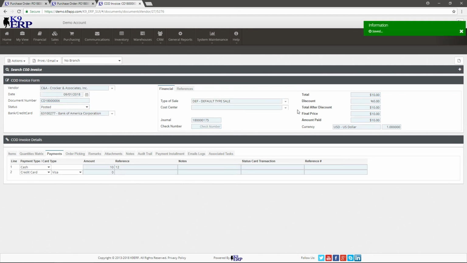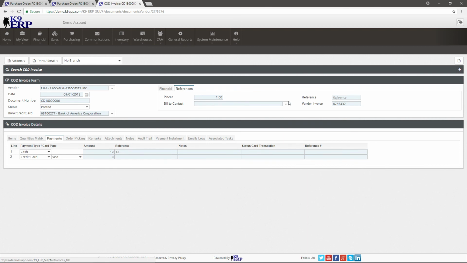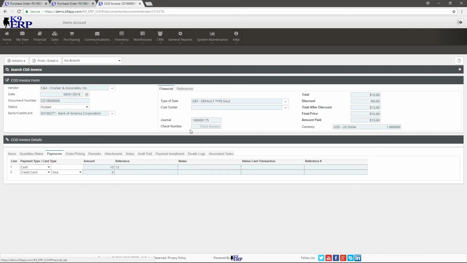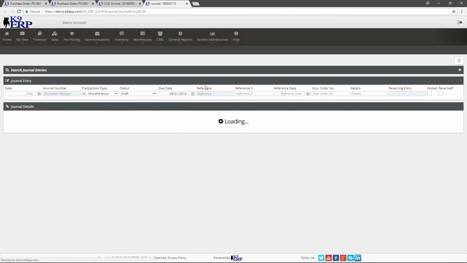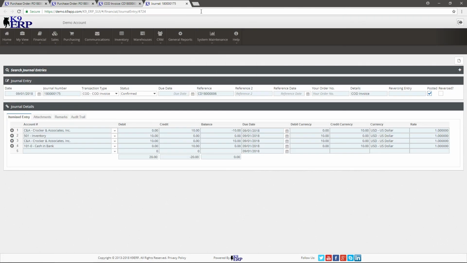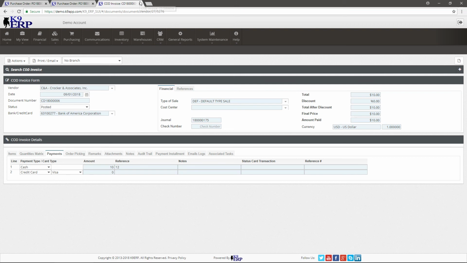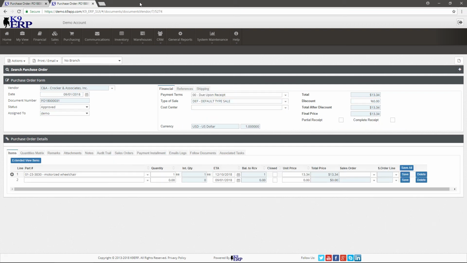It'll create all the transactions over here, and it'll post in our journal entry right over there. So that's basically our COD invoice. That is the whole process. Again, there are different ways to do purchasing, receiving, and vendor invoicing. If you're unsure about anything, as always, contact your implementer. Thank you.